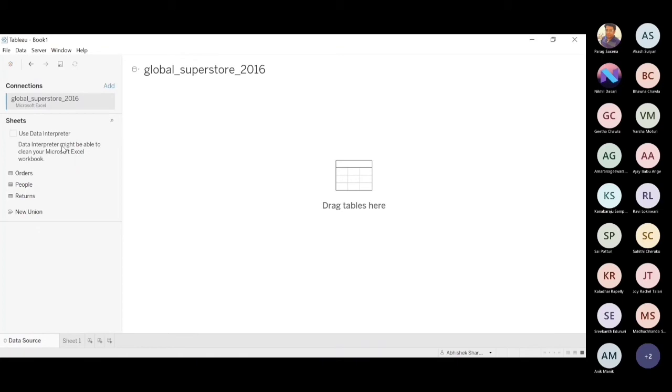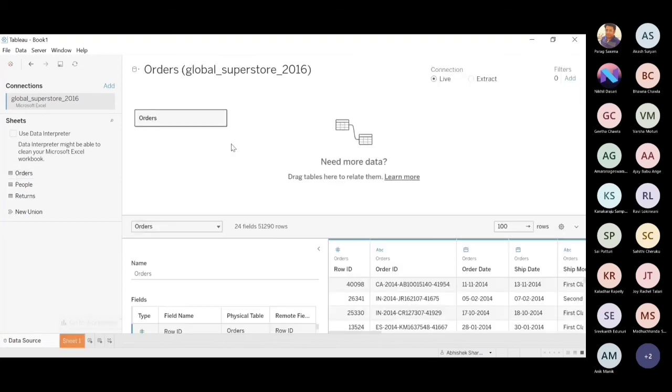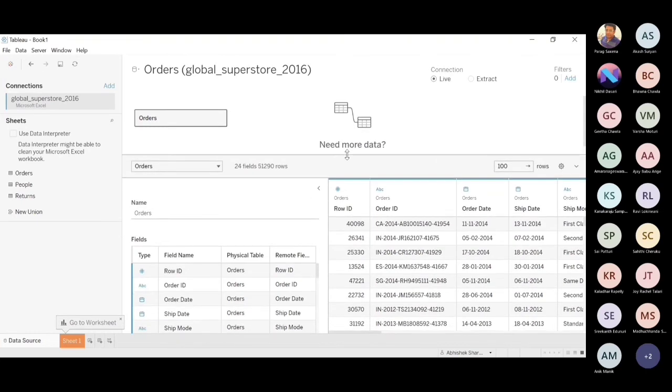Or if you want to see what is there in the data, it contains all three sheets that were there in the Excel file. Now what I can do is simply drag the sheet from here into this drag tables here section. For now I'm just using the orders data. I'm not going to work with the other two, and let us just explore what this particular data is saying.